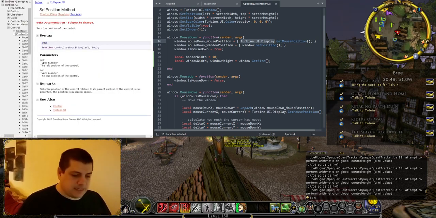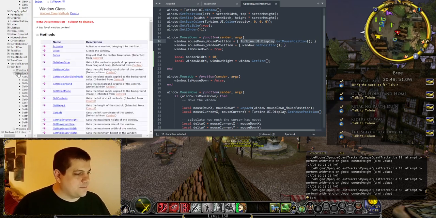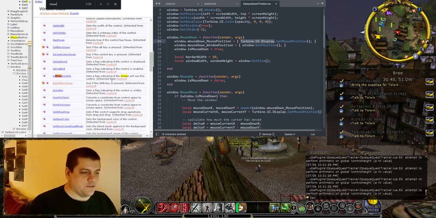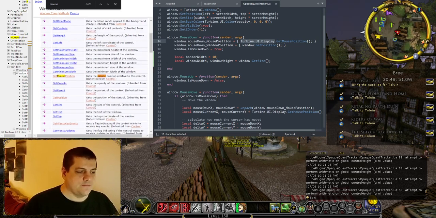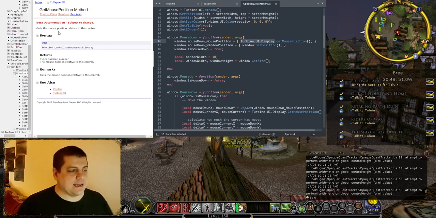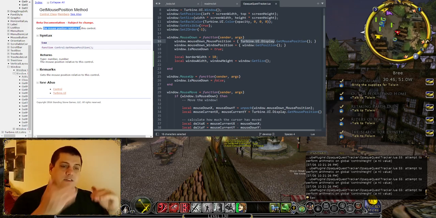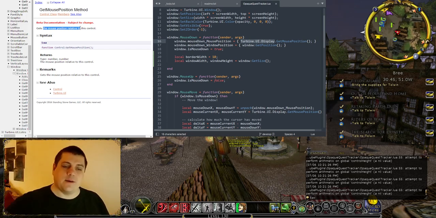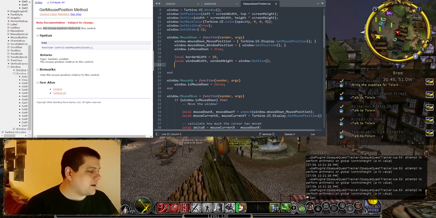Let's go back to that documentation. Under window, because that's what we care about. Let's search for mouse. Nope. Get mouse position. Awesome. Oh, in fact, that comes from control. It gets the mouse position relative to the control. So when the mouse is in the very upper left hand of the control, we're hundreds away from the upper left hand of the window, but we're at 0, 0 of that control. Neat. All right. So that solves that problem.